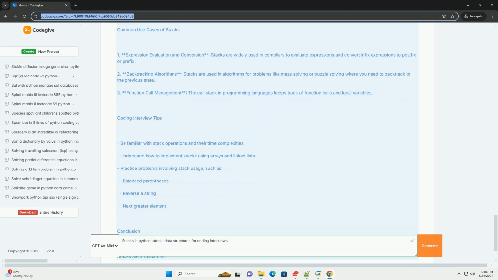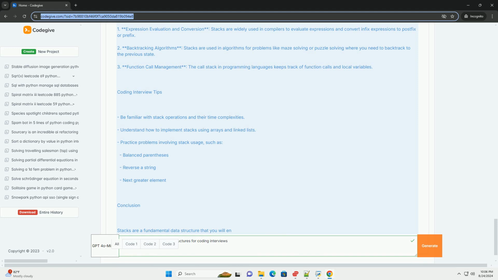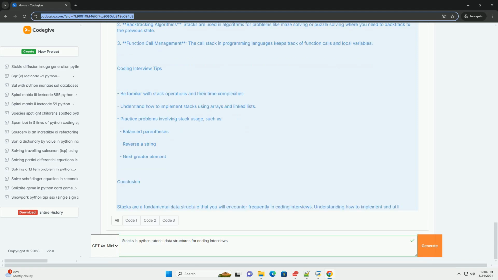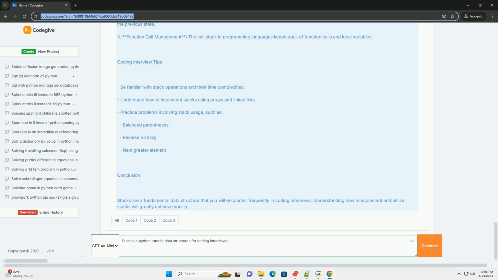Conclusion. Stacks are a fundamental data structure that you will encounter frequently in coding interviews. Understanding how to implement and utilize stacks will greatly enhance your problem-solving skills. Practice implementing stacks and solving related problems to solidify your understanding.